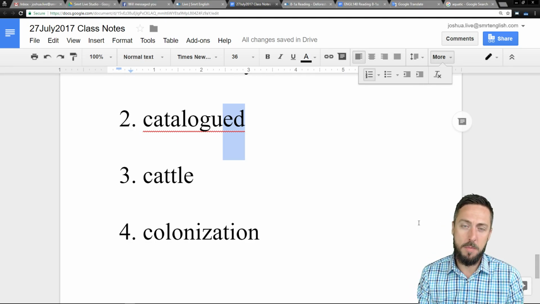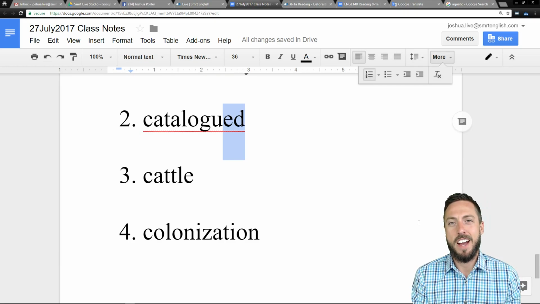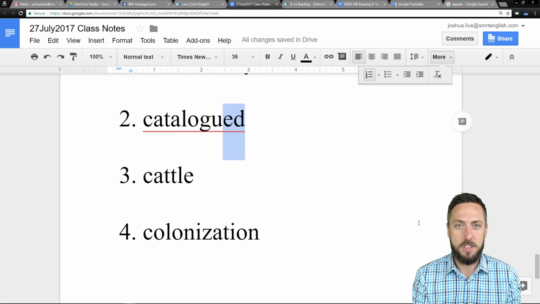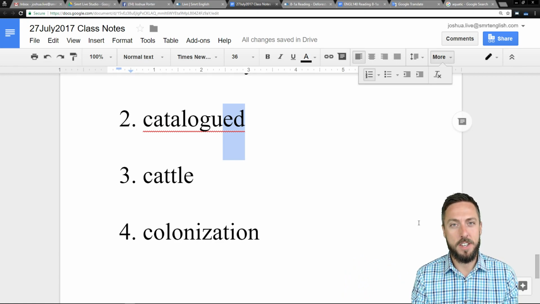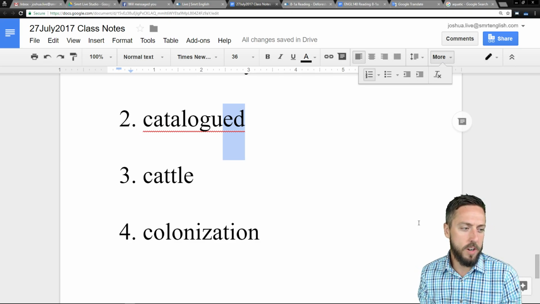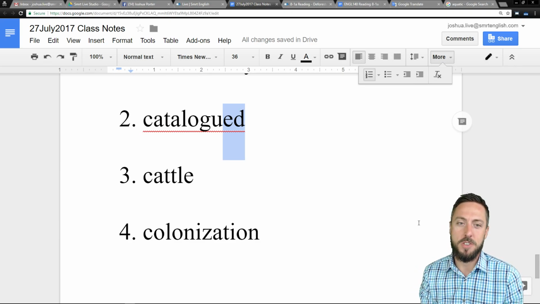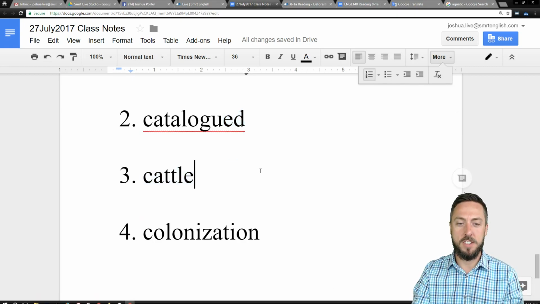If you're working a job, your employer may say, I need you to catalog these files by whatever date, or chronologically or alphabetically. So catalog is to organize into a column. To organize information is the easiest way to define that word. Cattle is a specific type of livestock.